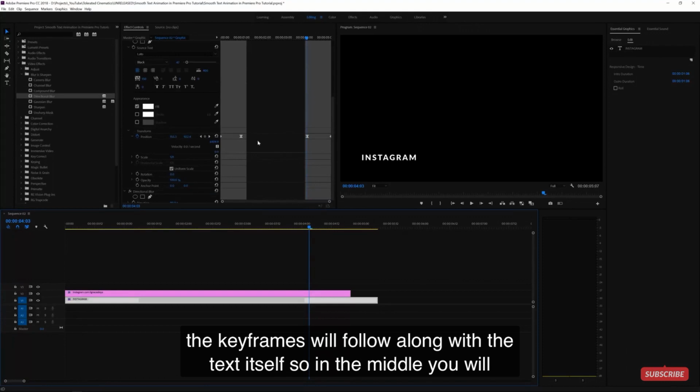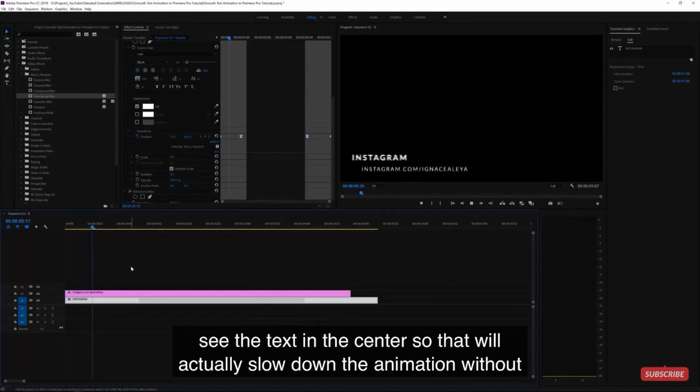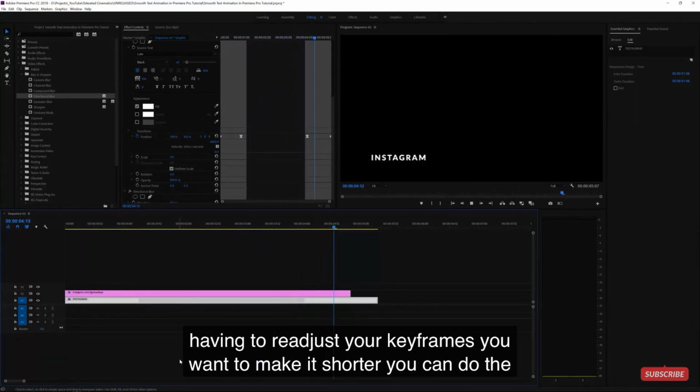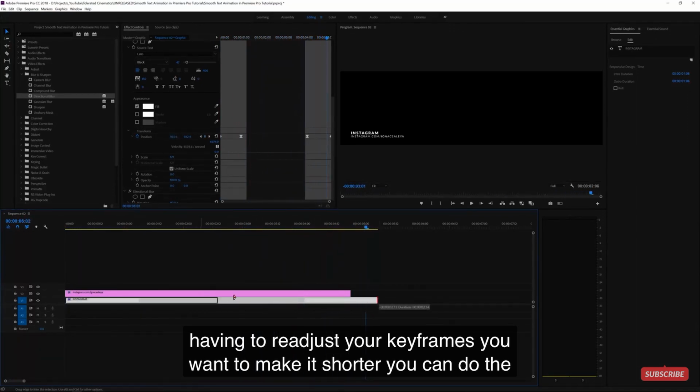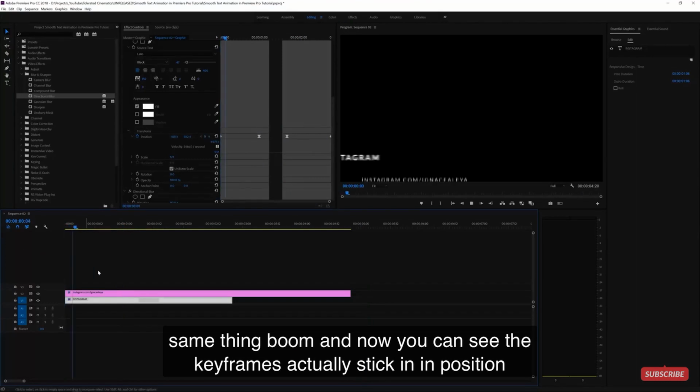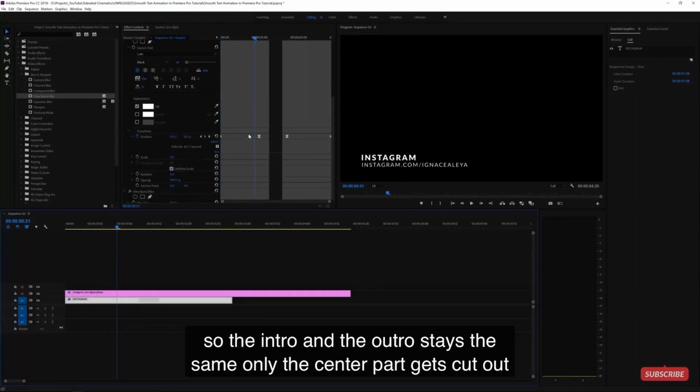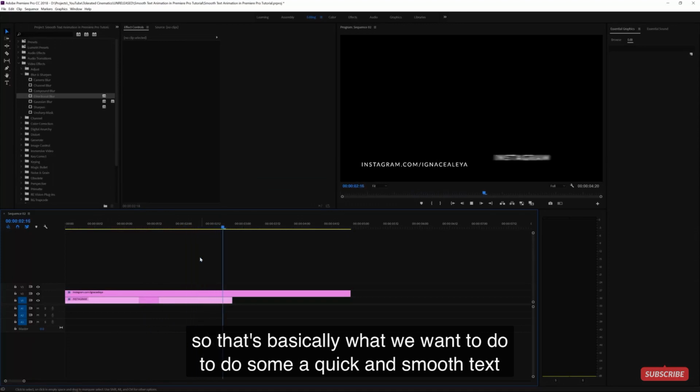So in the middle you will see the text in the center, so that will slow down the animation without having to readjust your keyframes. If you want to make it shorter, you can do the same thing. Boom, and now you can see the keyframes stick in position, so the intro and the outro stay the same, only the center part gets cut out. So that's basically what we want to do: some quick and smooth text animations.